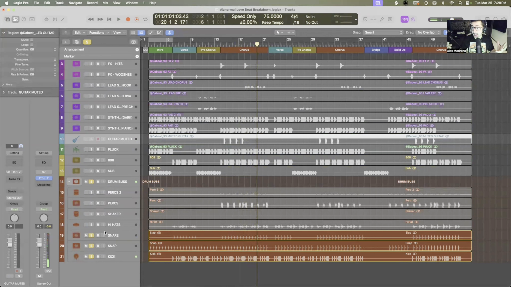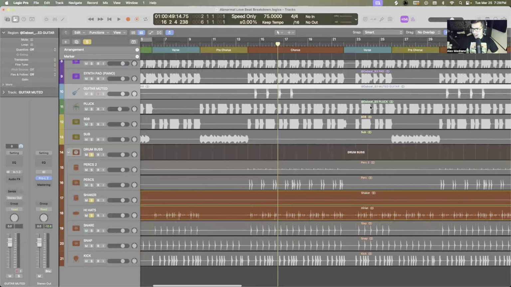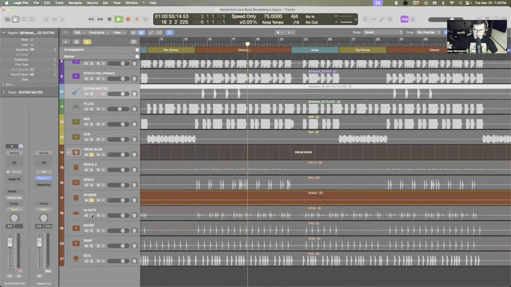Then obviously you're gonna add all the high end, which includes the hi-hats. I like these hi-hats because there is variety to them. It's not your classic hi-hat that's just marking the tempo, but there are drop-ins and outs to make it more dynamic. There is a shaker somewhere. There it is.